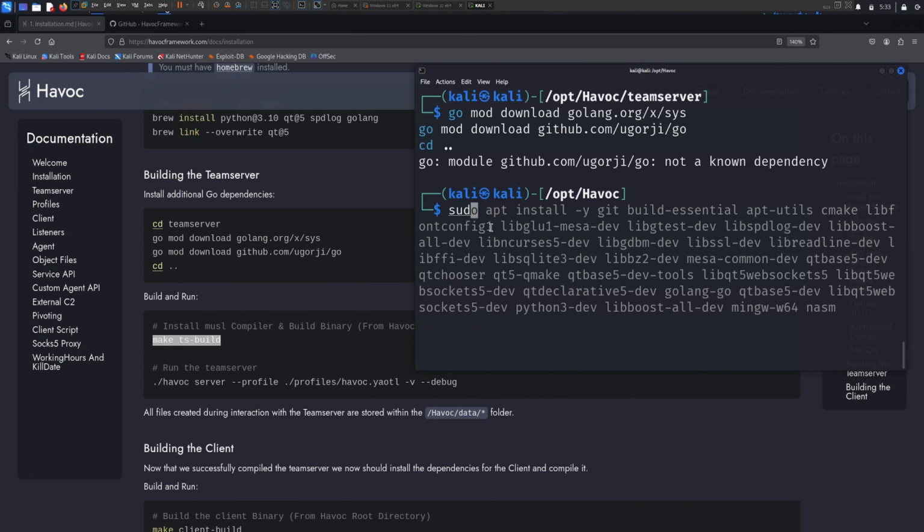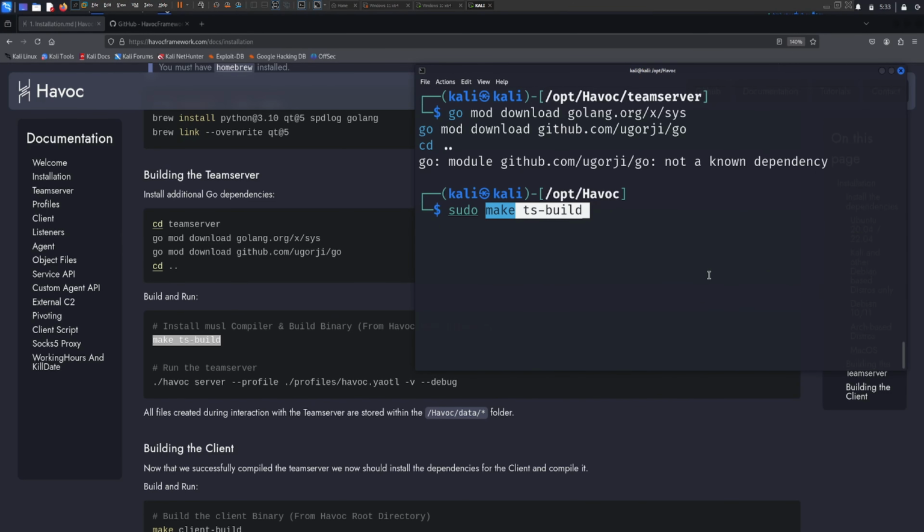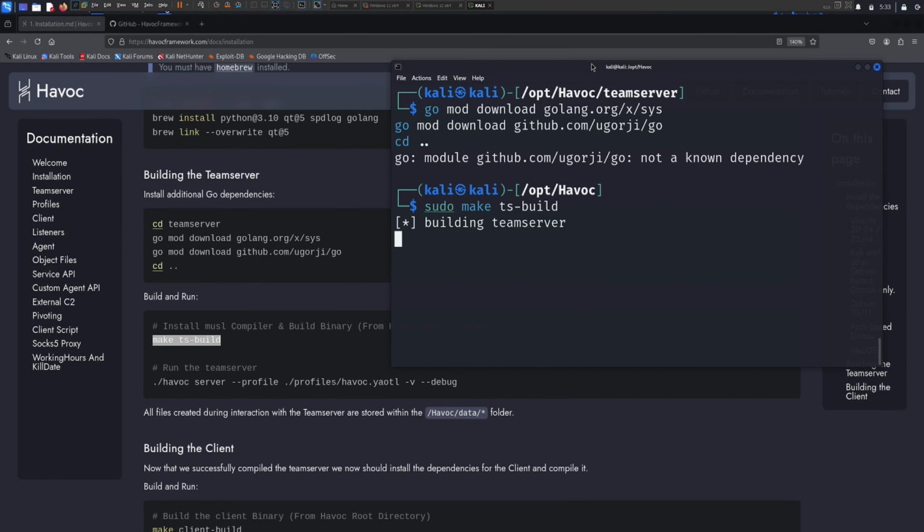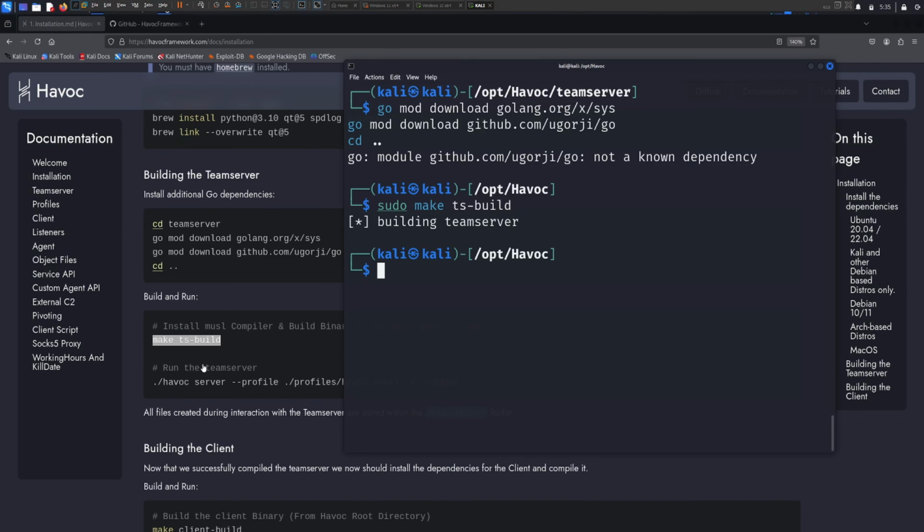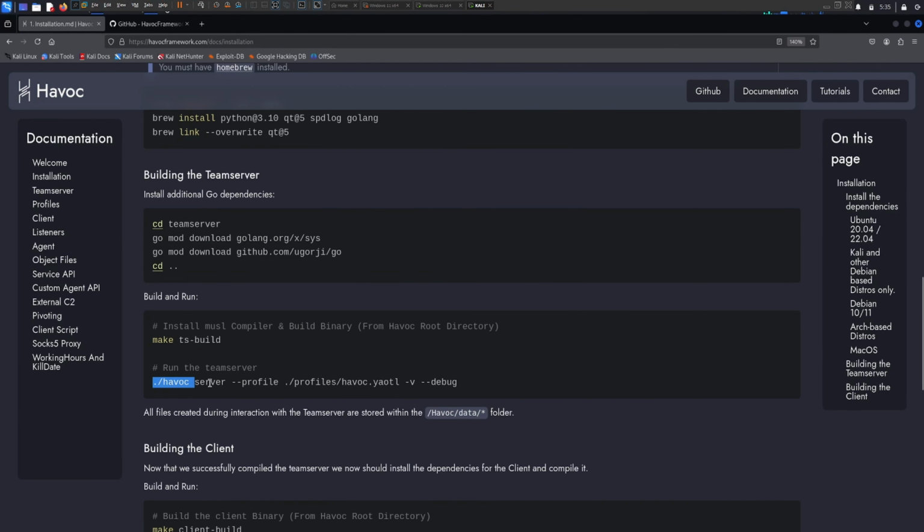Copy that command. I will add sudo, paste my clipboard here and press enter, and it's starting to build the team server, which will take a little time. We need to wait. This is very easy to install. You can follow all these instructions on the installation page. If you have any questions, feel free to comment, and I can try to troubleshoot or help with that. Now it's been completed. So the next step is we need to start the team server.